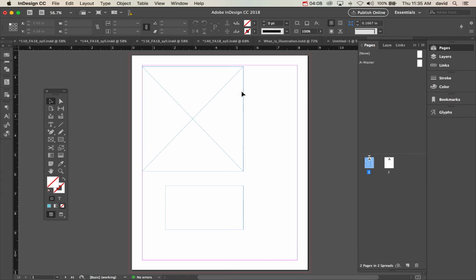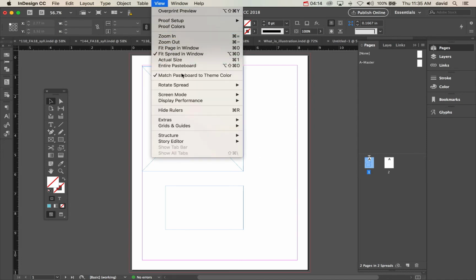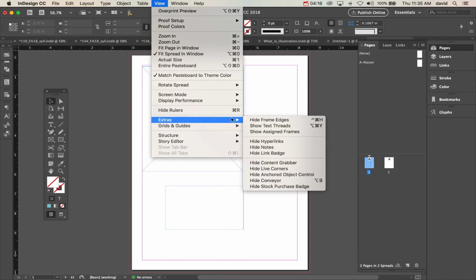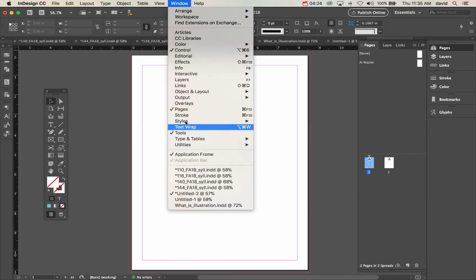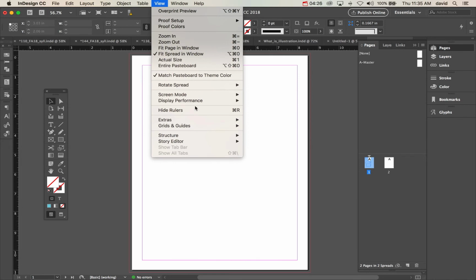That's not a blue stroke around it. That is actually just, you're seeing the frame edges. If you don't want to see those, you can go to View, Extras, Hide Frame Edges. And you can see these objects are still there. They're just hidden. So let's turn that back on so you can see these.